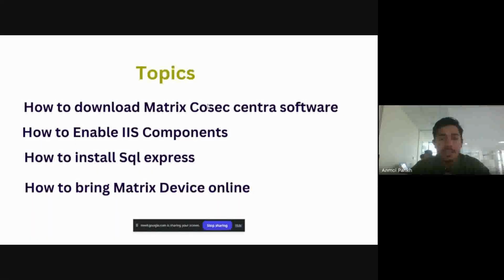IIS components, how to install the SQL Express, and how to bring devices online.